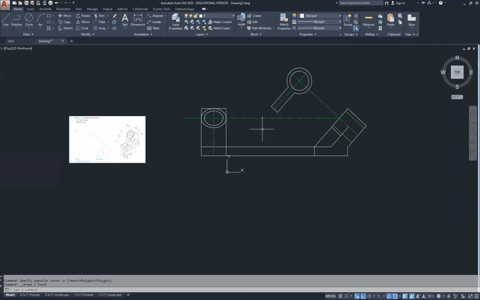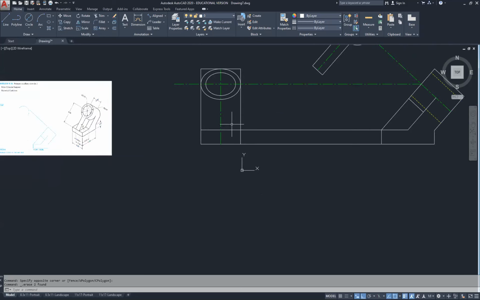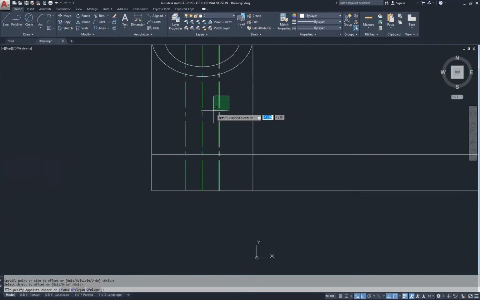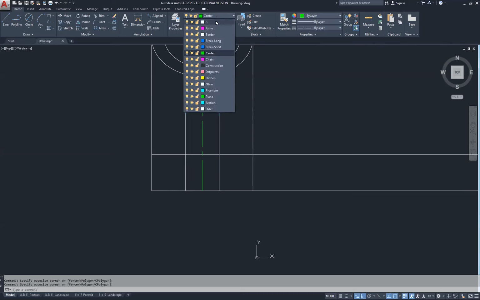So the next thing I want to do is put in the rib. I'm going to go ahead and use the offset command. The rib is 1 thickness, so I'm going to do 0.5 because it's a mil. I'm going to select this line and push it off that way. I'm going to select this line and push it off that way. Right-click, enter. I'm going to change these and this line to a layer 0.